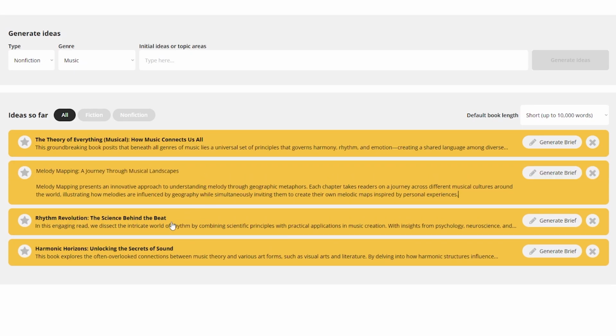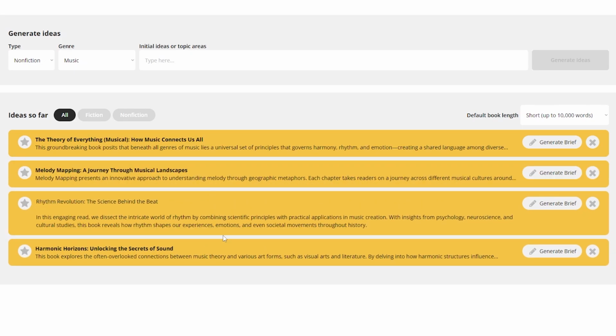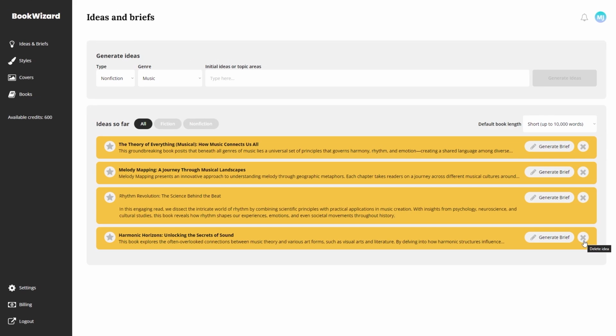So you can choose this one or this one. All of it is editable. If you want to delete an idea, just click the X button here. And we have another button here that can generate the brief of our book. So the first step is creating the idea. The second step is creating the book brief.